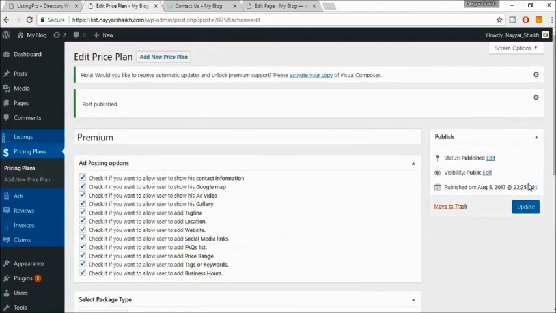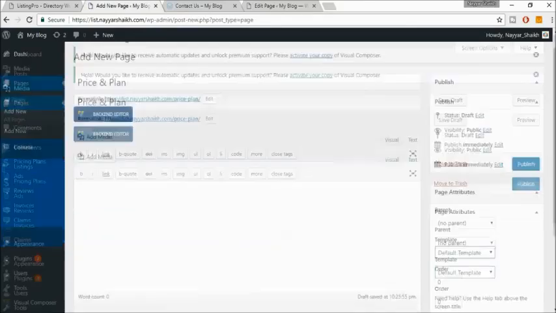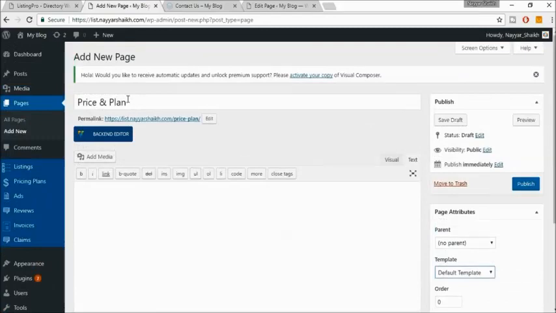Now we have to create a page where we can show these 3 plans. That makes sense. Go to pages, hover over pages, and click on add new. Now create a new page, pricing and plans, or different plans, whatever you call it. Just click on that and click on publish.